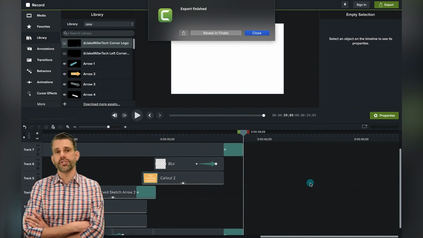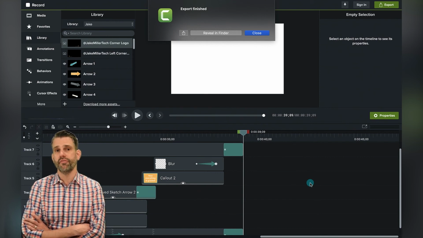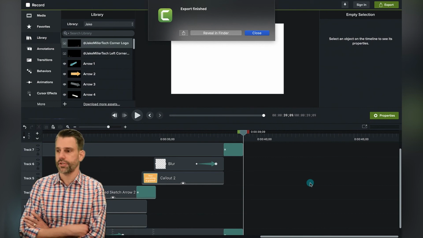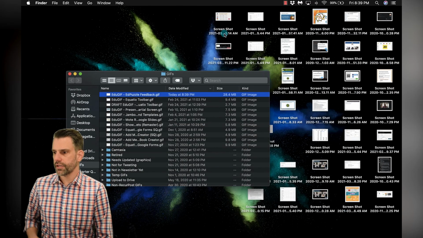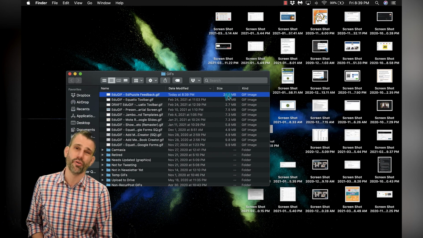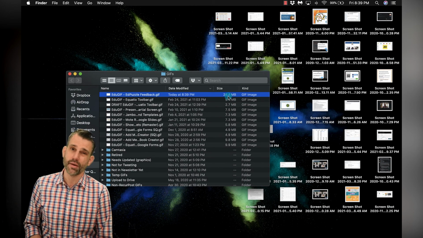And to keep my dimensions as high as possible, preferably above 50, but sometimes I go lower than that if I have to. Okay, export finished. Let's go ahead and check it out. Reveal it in Finder. Here it is, 28.4 megabytes. So it's about 3 times the size I need it to be.